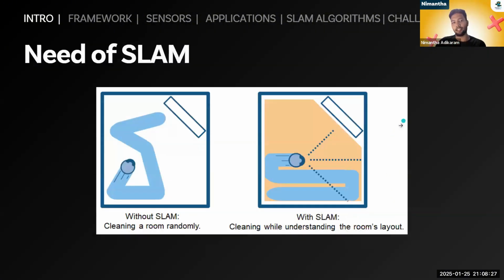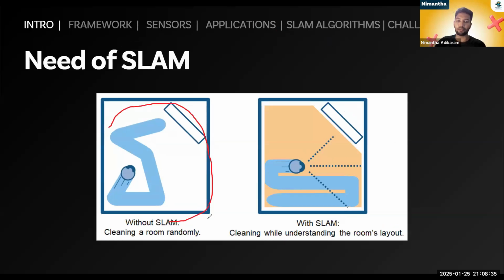Let me introduce what the need for SLAM is. Imagine this picture: you have a room and you don't know about the environment. Without SLAM, when we clean that room with a robot, it moves everywhere without a plan. If we have SLAM, it can control the cleaning process in a correct way. For that, we need SLAM. I think everyone now understands the need for SLAM in a simple way.